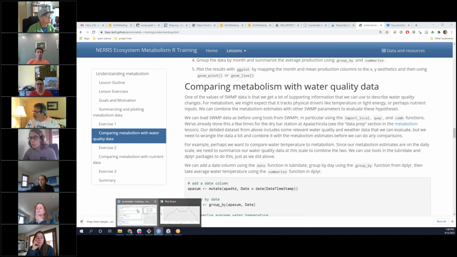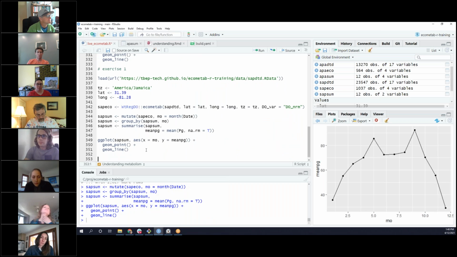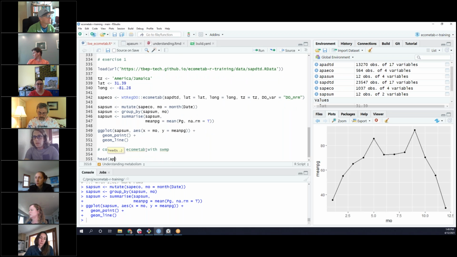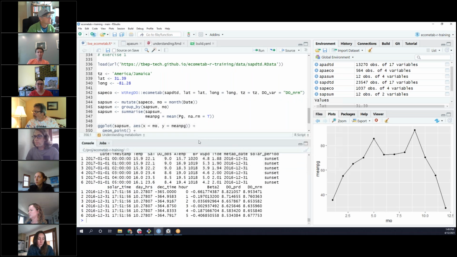So again, we have our, let's see, combining eco-metabolism with SWMP. So we have our APA detided data set. We'll start there.